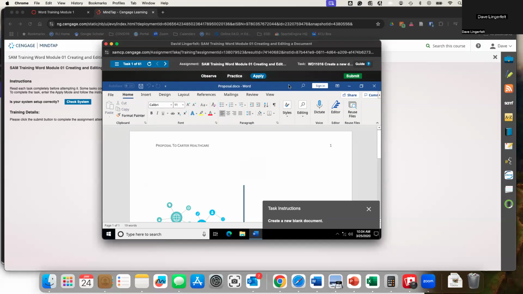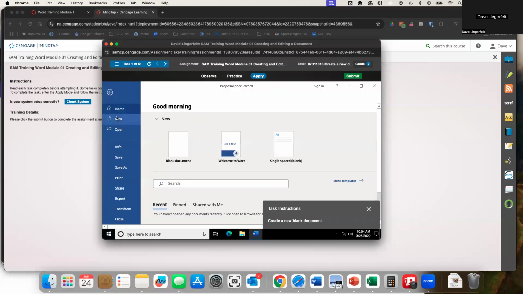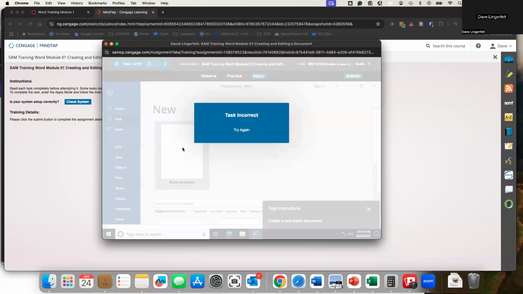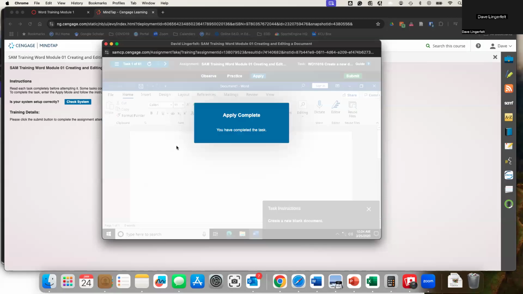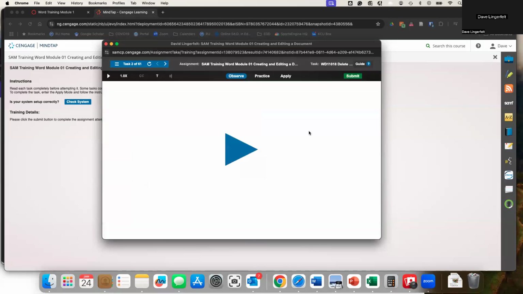That's completely acceptable. As you can see with apply, all it tells me is I need to create a new blank document. So I have to know that in order to do that, I go to the file menu, I select new, and I double clicked there, so it told me I was wrong. So it gives me a chance to do it again. I'll do a single click, and there it says I've completed the task correctly. It now goes to task 2.